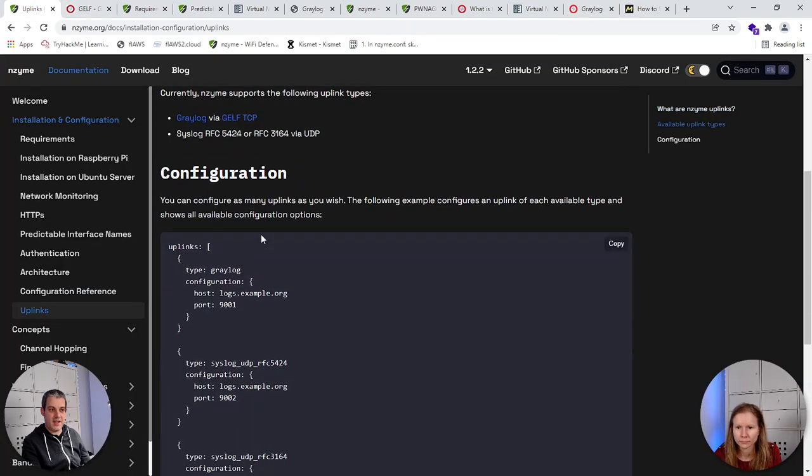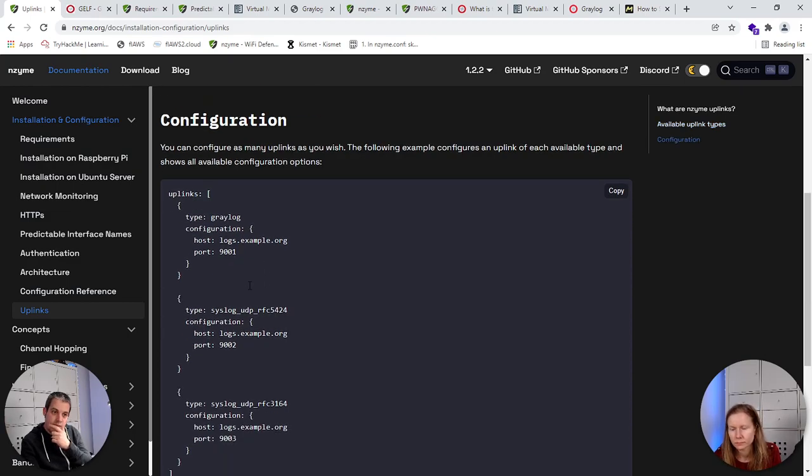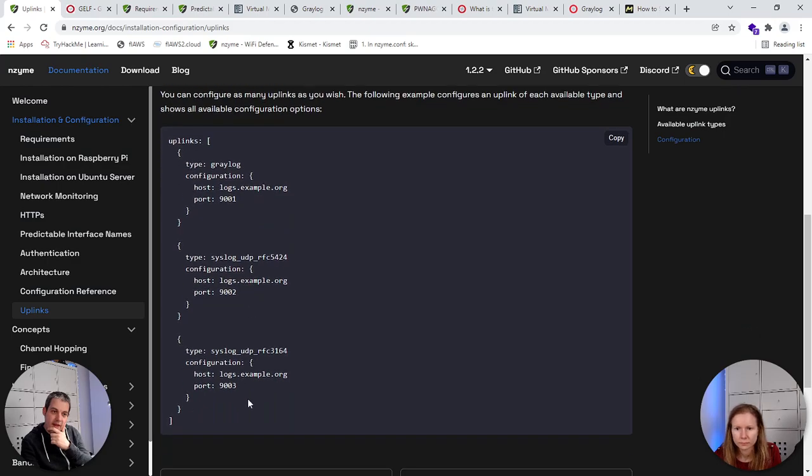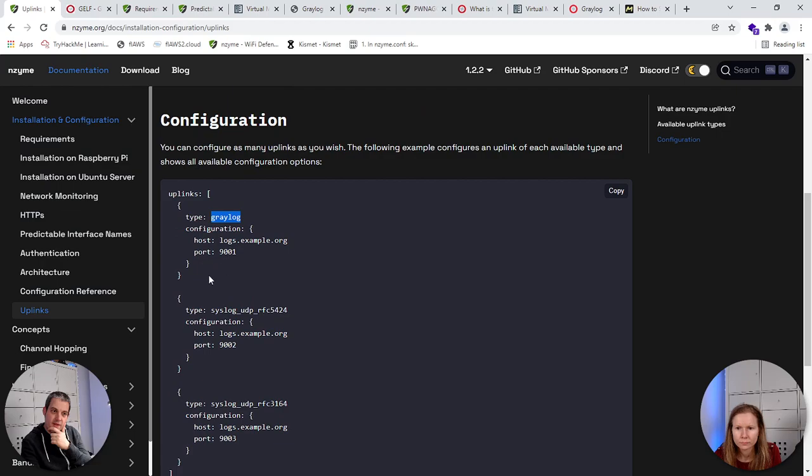We should get the uplink part here. This doesn't really specify anything aside from, well, this is the type, so this is probably the one that we need. I'm gonna grab this one. The others are UDP, so yeah. This is UDP like twice. Strange.